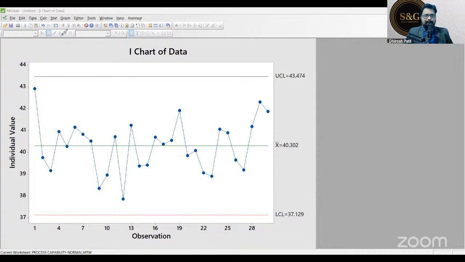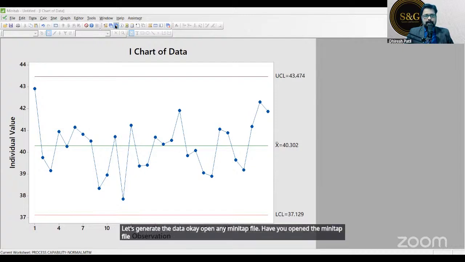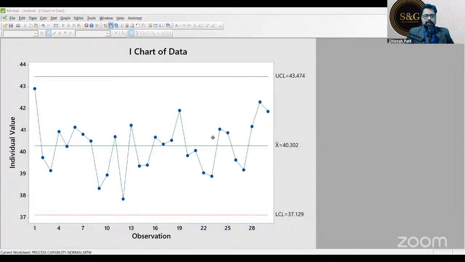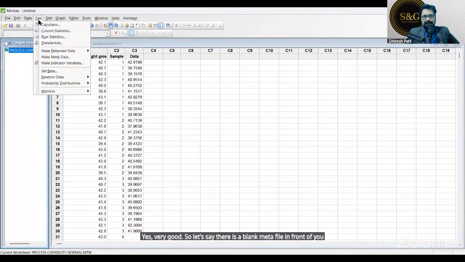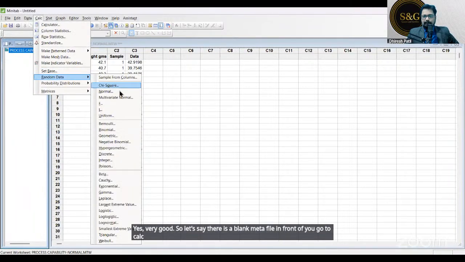Okay, so let me go again. Let's generate the data. Open any Minitab file. Have you opened the Minitab file? Yes, very good. So let's say there is a blank Minitab file in front of you. Go to Calc, Random Data, Normal.